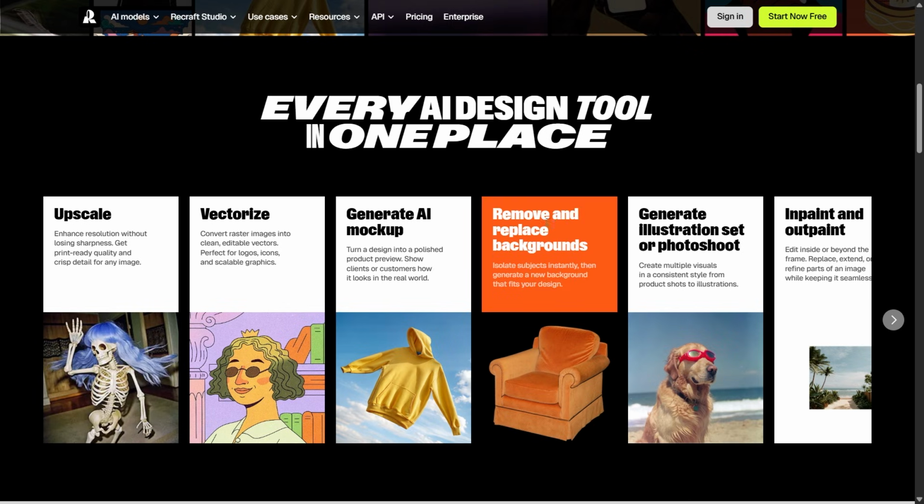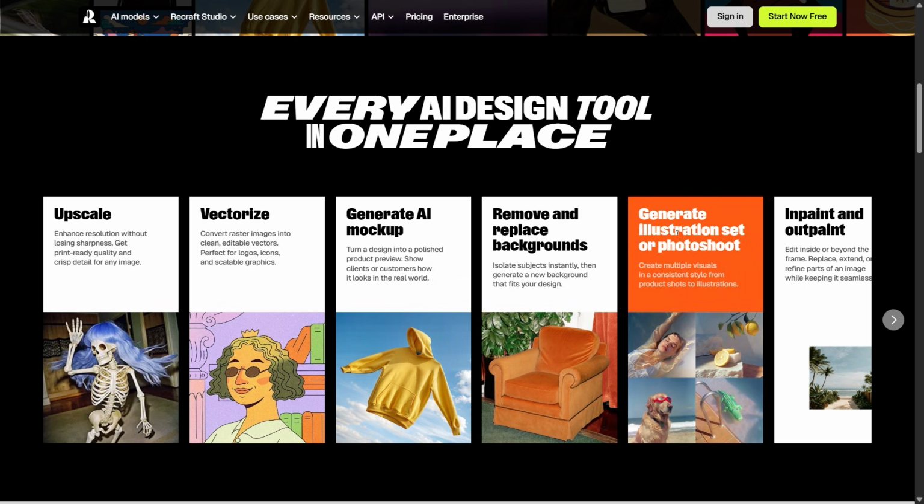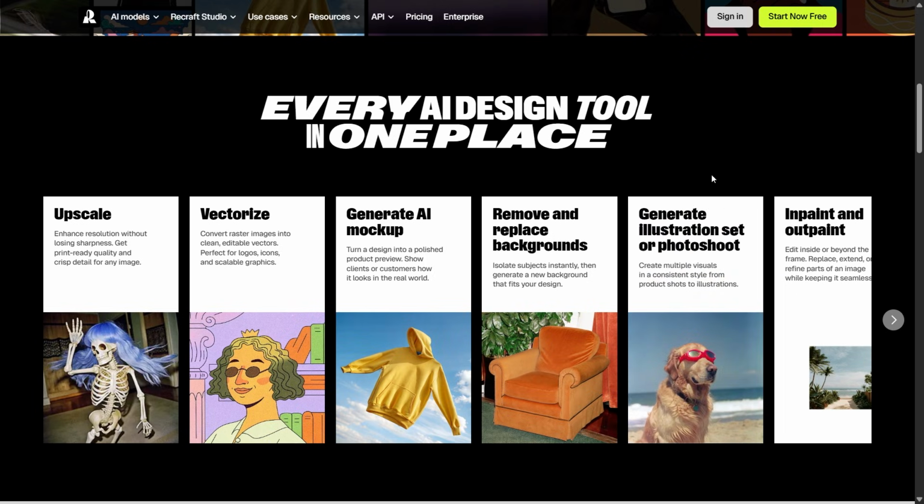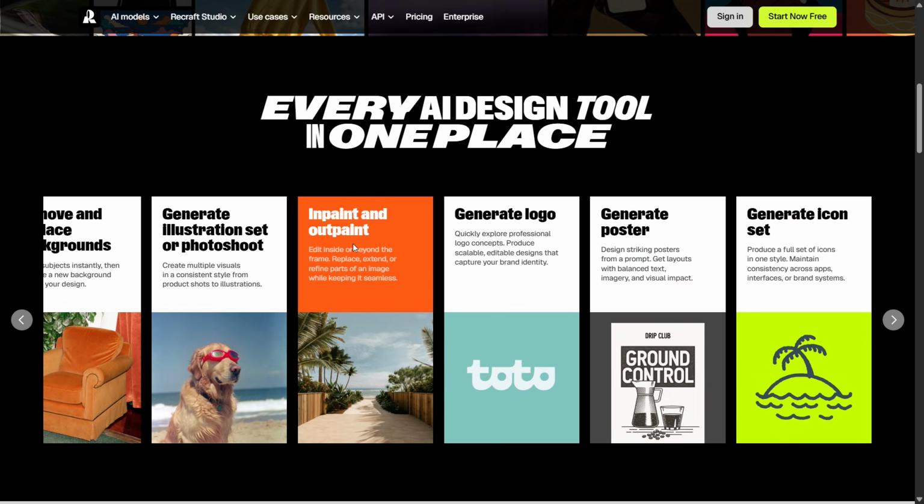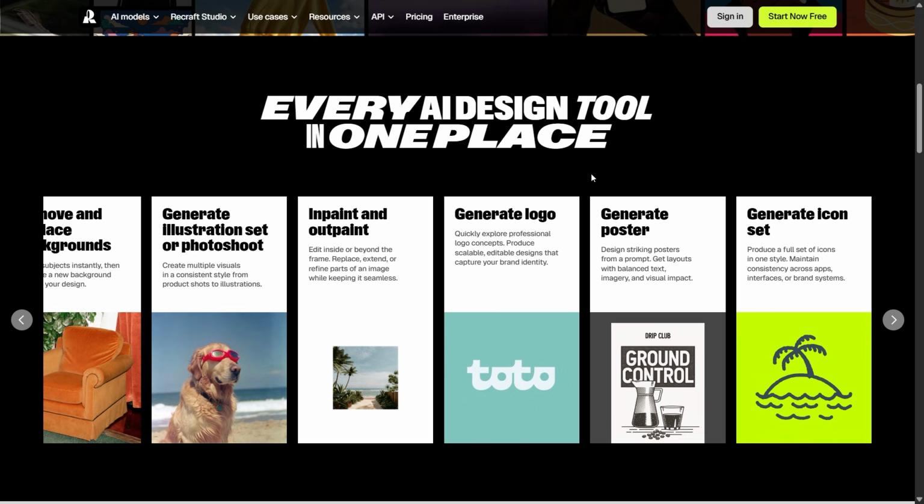Remove and replace backgrounds. Classic feature, but it's essential. You can remove background and replace it with something else instantly. Generate illustration set or photo shoot. This is one of the coolest ones. Basically, you can create a full set of visuals in a consistent theme, like you're generating a mini brand library. And of course, they also have in painting and out painting, meaning you can edit specific parts of an image or expand the canvas. So yeah, it's not just generate, it's generate and control.